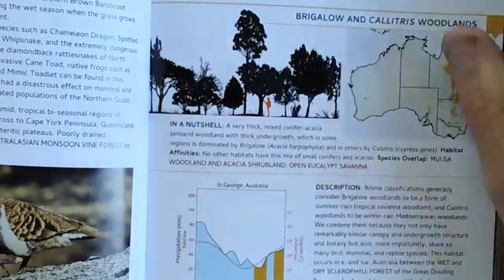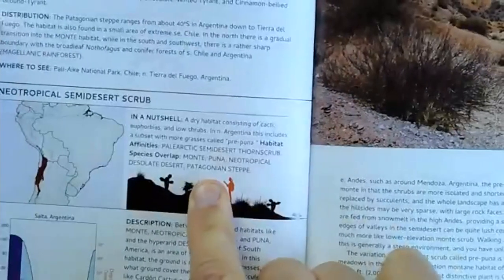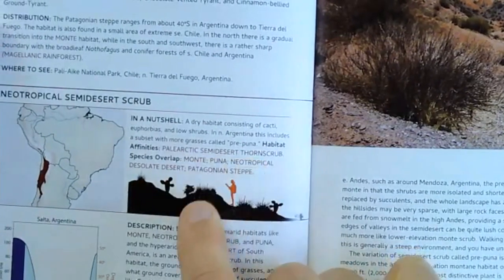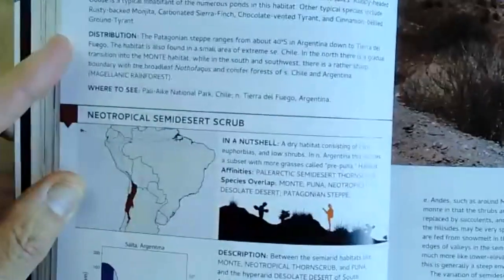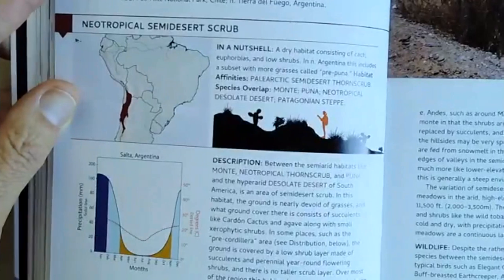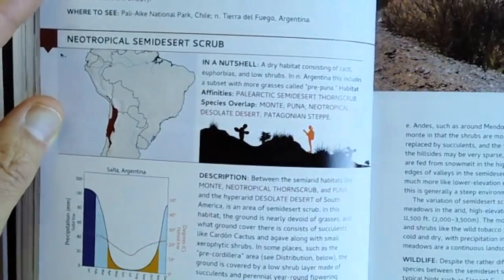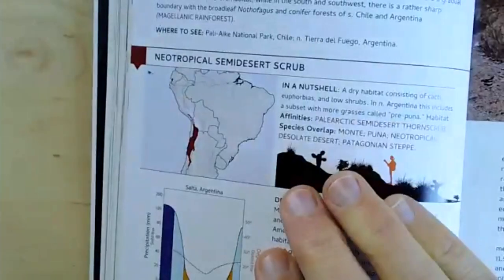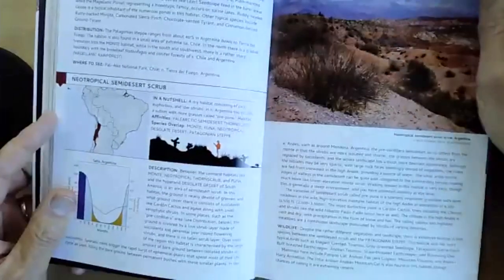Whereas other habitats, I'll open up and I'll say, go turn to the next one, pick that one. Habitat affinities, Palearctic semi-desert. So Palearctic is Eurasia, okay, that's Europe and Asia. So by habitat affinities, you should be able to look at it and say, is there anything from North America that relates to this? Near tropical semi-desert scrub, okay, that's the same kind of stuff that occurs around Europe and around the Middle East.